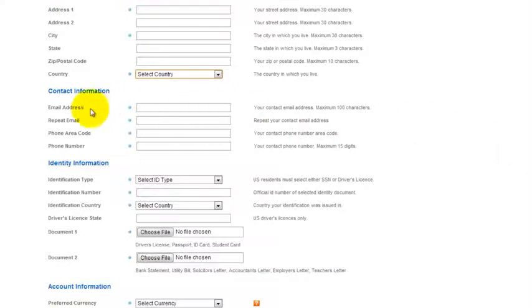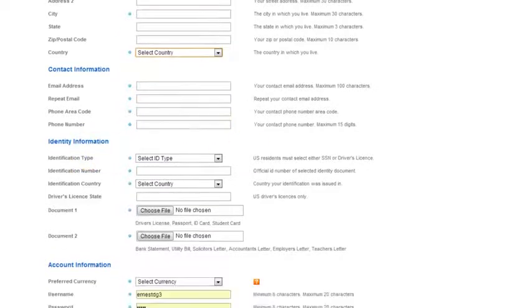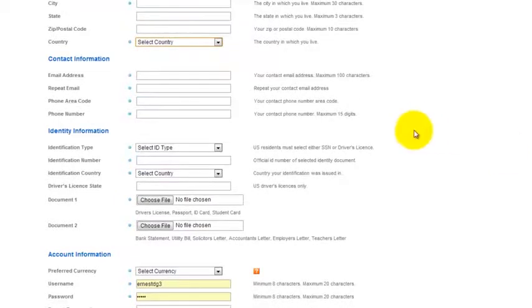And then, of course, your email address, you have to repeat it. Your phone number with area code, and then another phone number with area code. And here, your contact phone number, area code, your contact number. It could be the same one. If you only have a cell number, you don't have a home number, you can use the same number for both slots.